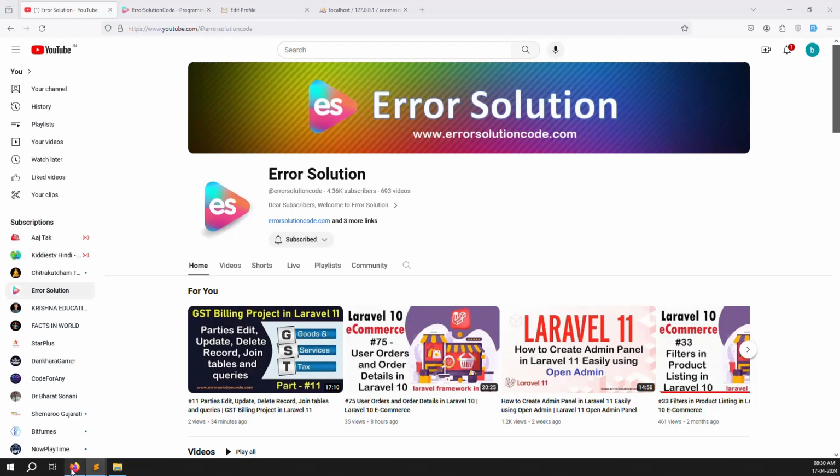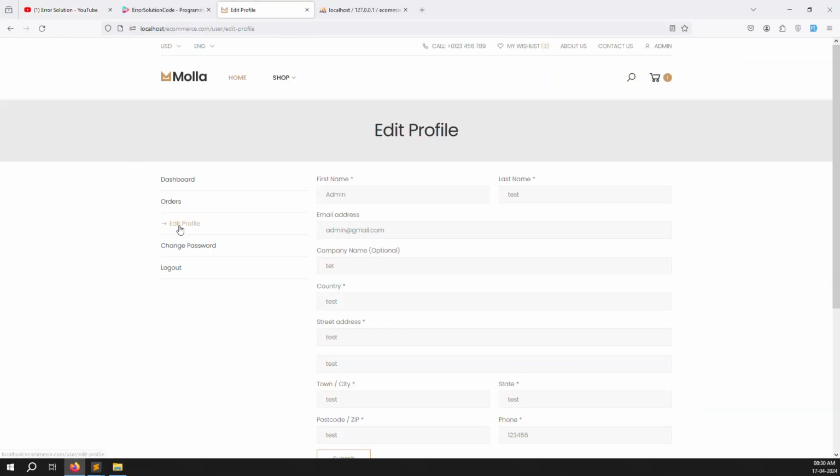In the last video we discussed edit profile, and in this video we will continue with change password, because the dashboard, orders, and edit profile are done. So the remaining work is change password. If you want to change your password, you need to add your old password, after that you add a new password and confirm password, and then we show a message like password updated or not updated. Whatever is needed, I will cover in this video.